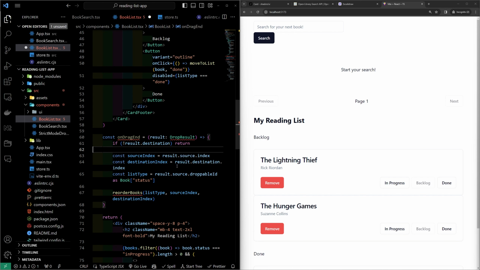And after that, it'll grab the list type from the thing that was dropped. So we're going to pass in the droppable ID. The droppable ID is the actual ID that's passed to the context of the drag drop area. And because all of our drag drop areas are going to be segmented by the list type, that means the droppable ID is the list type. That'll make a little bit more sense once we get down to the context part of this.